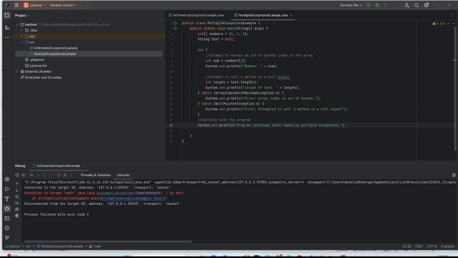The first catch block catches array index out-of-bounds exception and provides a specific error message. The second catch block catches null pointer exception and handles it with a different error message. The program then continues to execute other code after the exceptions are handled. These examples demonstrate how to use try-catch blocks to manage exceptions gracefully in your Java programs, ensuring that the application can handle errors without crashing.